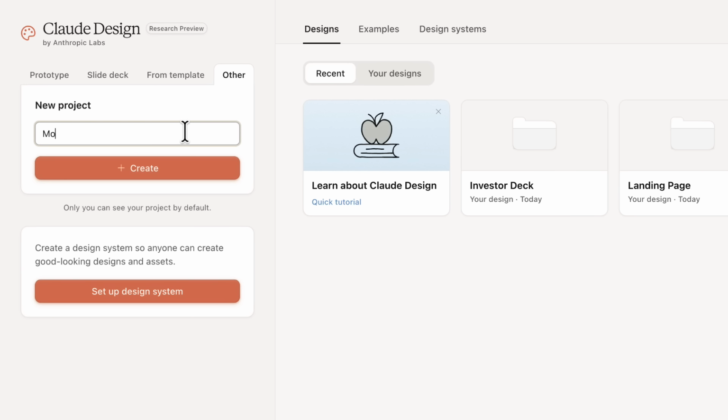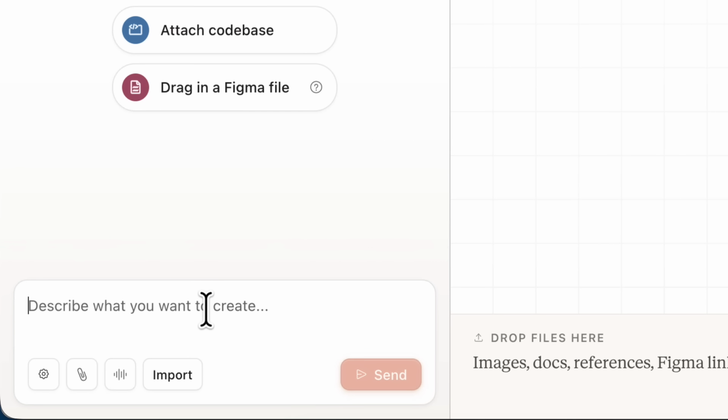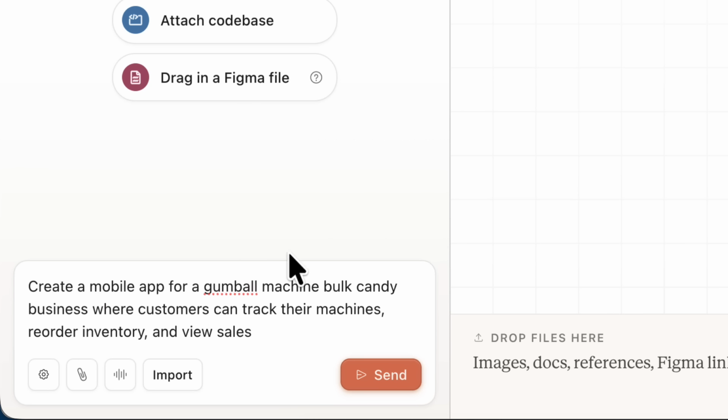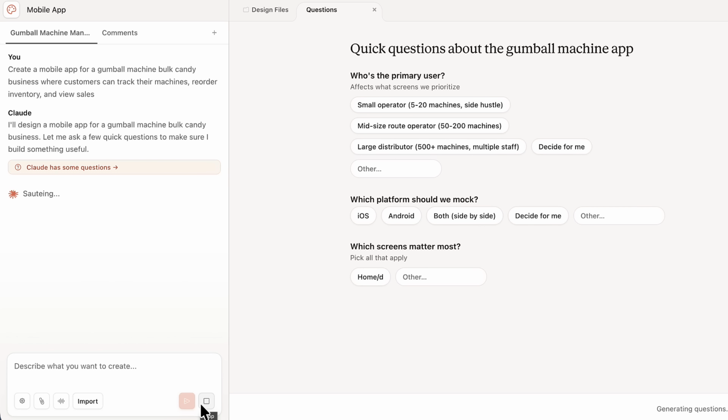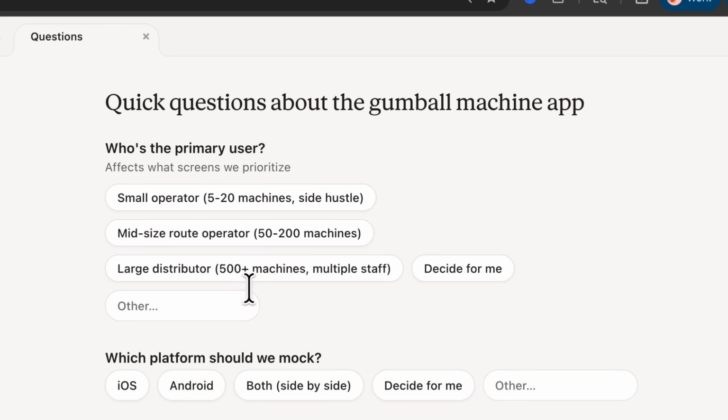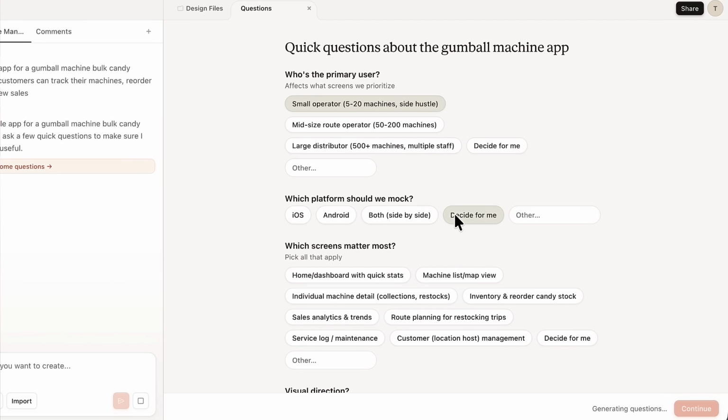Okay, so let's do one more example here. We have our website. We have our pitch deck for investors. So now I'm going to type in, create a mobile app for a gumball machine bulk candy business where customers can track their machines, they can reorder inventory, and they can view sales. Claude is going to ask me some clarifying questions. It's going to ask about different types of screens and styles and how I want it to be interactive, but let's let it cook, see what it comes up with.